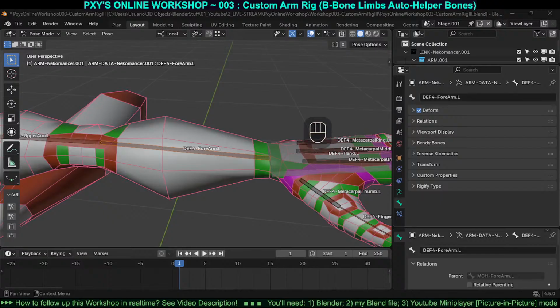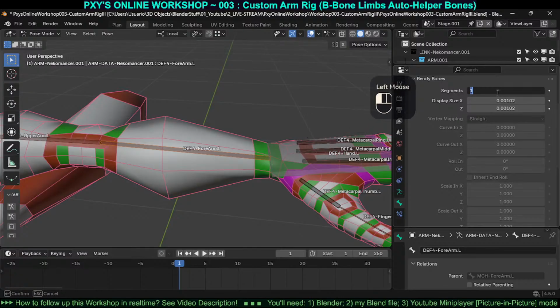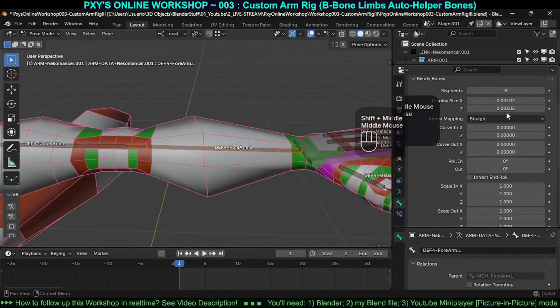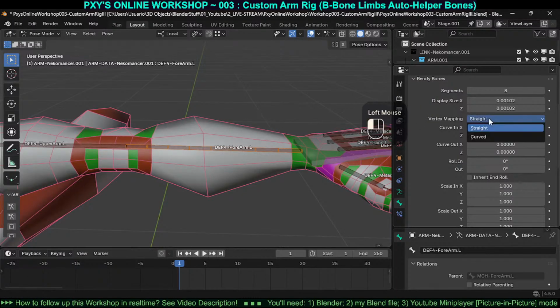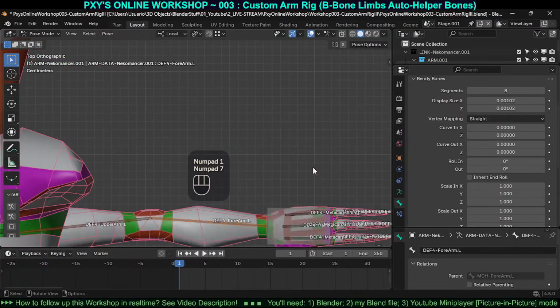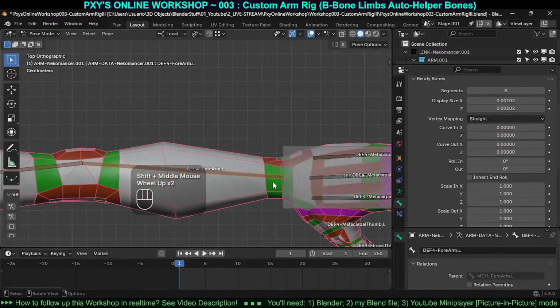Let's also look at the bendy bones panel here, and we can use 8 segments. I think it seems good enough. It won't make too much difference between 5 and 8 in my opinion. We're going to use the straight vertex mapping because this is mostly straight. We don't want to have much bending of it.